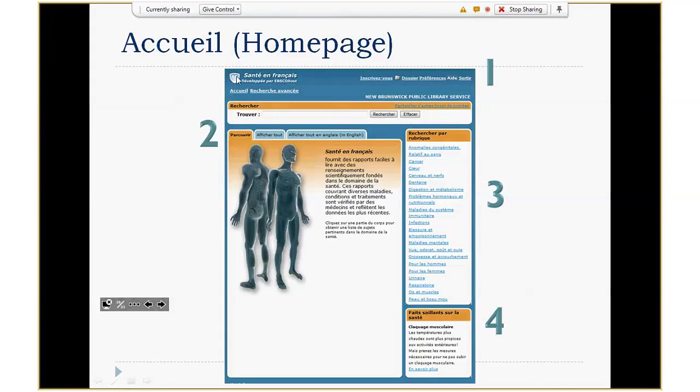So it has, of course, the site's logo. It has the search field here, and it has a link to the advanced search option. Okay, so that's the top part. Then we have the left column right here, quite large.